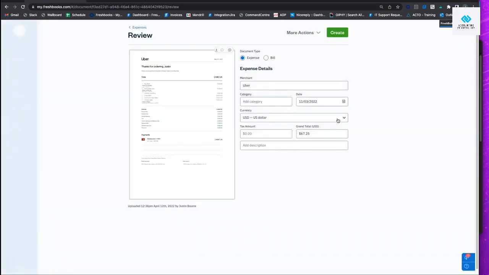tab. On this review page, you will see fields pertaining to different information that FreshBooks can pull from your receipt. This includes a merchant, a category, date, currency, tax amount, grand total, and description. Though we do try to pull as much information from the receipt as possible, some information may need to be filled out by you manually. The review process is a great opportunity to make sure that the information is accurate, and once you are satisfied, click Create to finalize the expense.